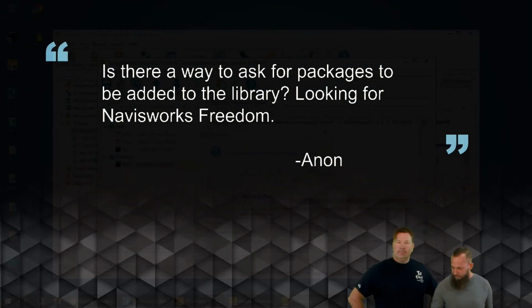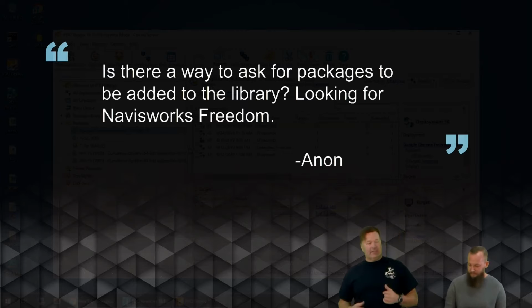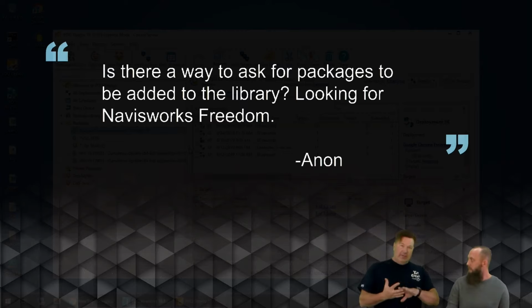Dear Lex, and dear Josh, and dear Colby, is there a way to ask for packages to be added to the library? Looking for Navisworks Freedom. Sincerely, Anon. Is there a way to ask for packages? Yeah, there is. You can say, it would be nice to do this. Here's the caveat, guys. We have agreements with our vendors that we can build packages to deploy the products. That being said, most people don't want us deploying their paid products like Adobe CC or Office or AutoCAD. The EULA just doesn't allow for it. So that being said, you can ask. We are constrained by what the vendors allow us to do.